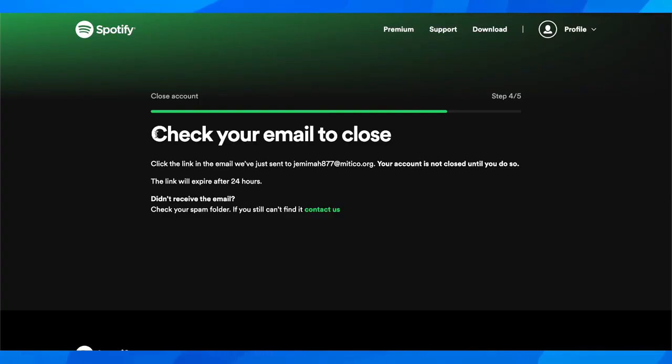Now of course you're gonna have to check your email to close, so click the link in the email they just sent you to this address, so this is gonna be your address, and your account is not closed until you do so. So you're gonna have to click on that link, and basically that's how you can close and delete your Spotify account.